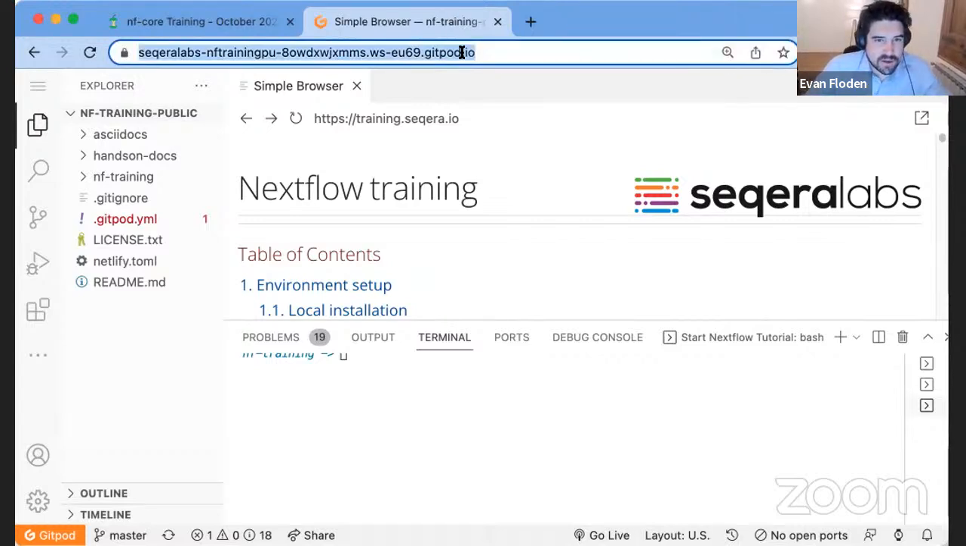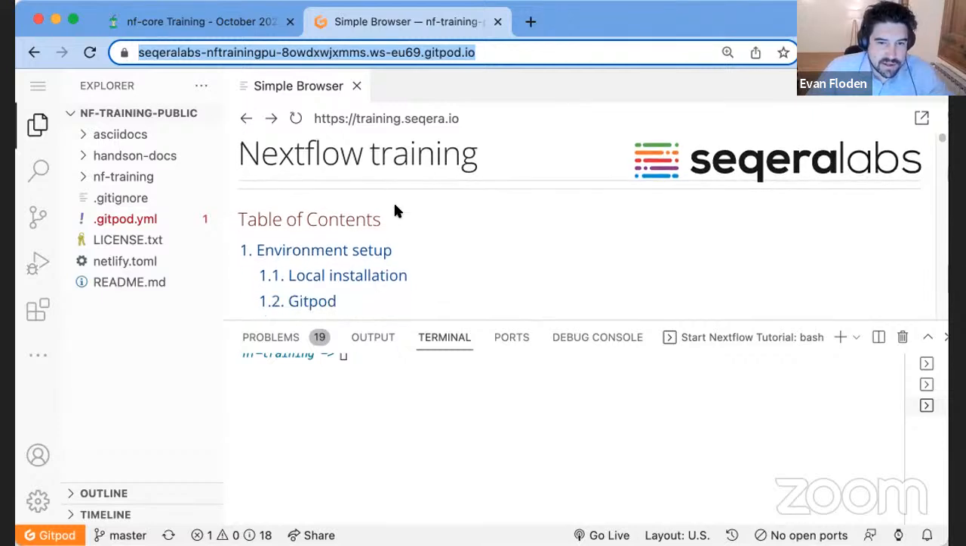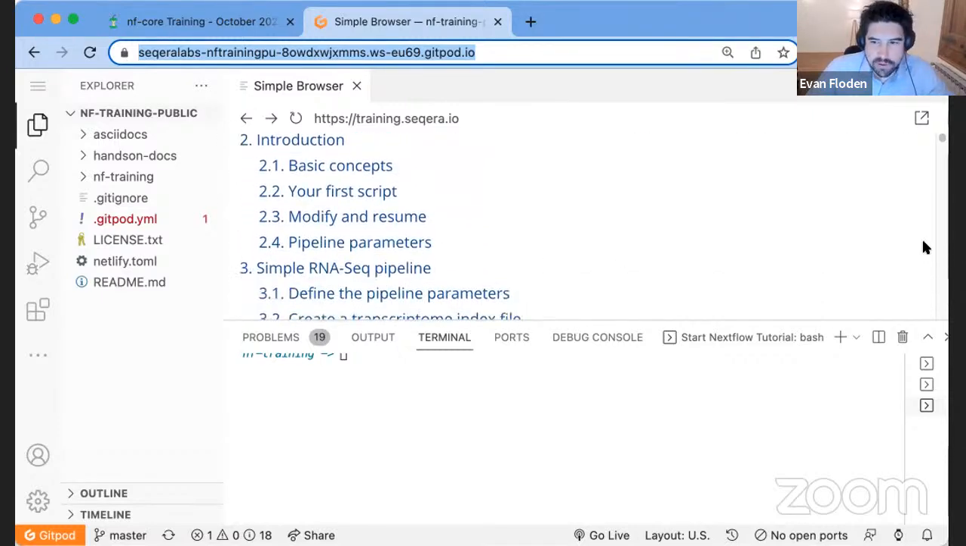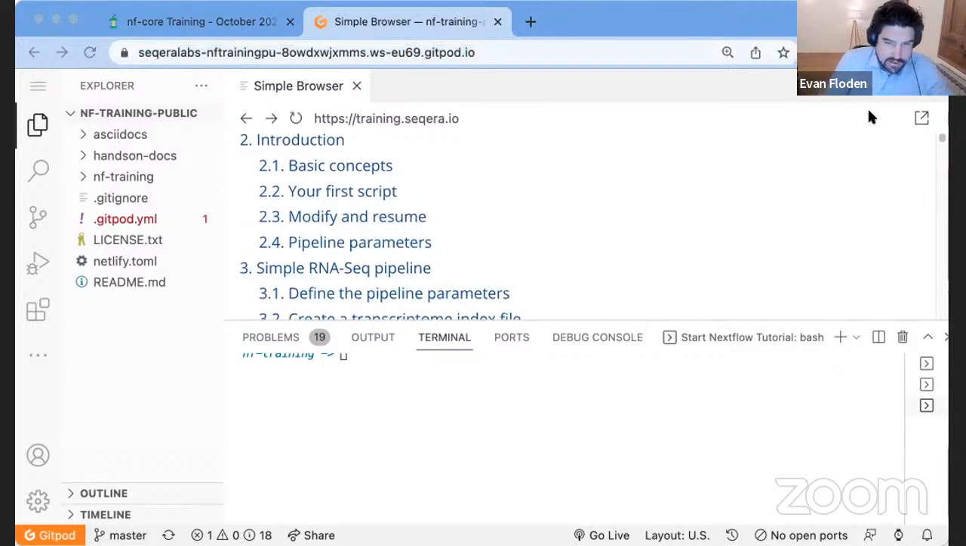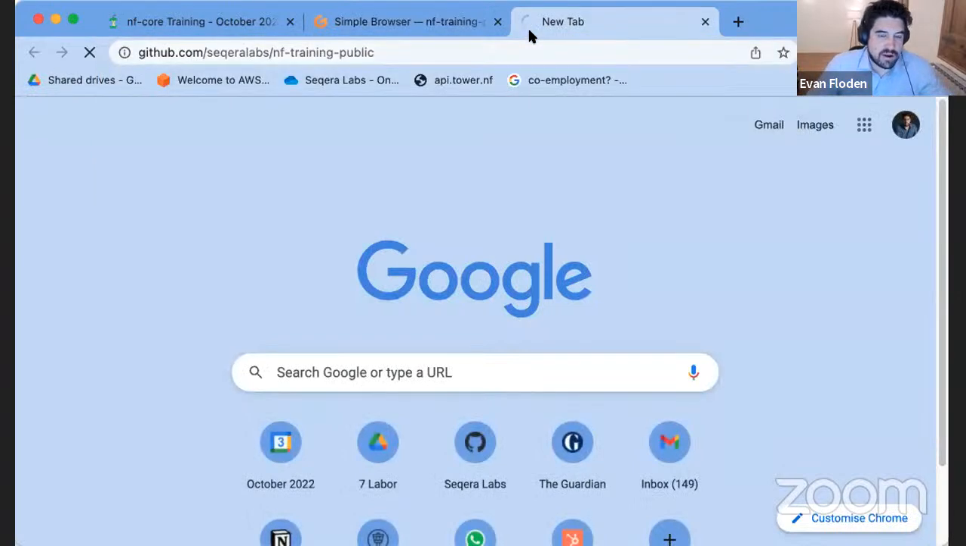These environments should stay available if you come back to this. If you want to, you can log into Gitpod and see the different workspaces that you have up here. If you're interested, all this is doing is taking from the actual public training itself. We have a Git repository under the Nextflow public training. I'll paste that and show you what this looks like. So we have a public repository here.